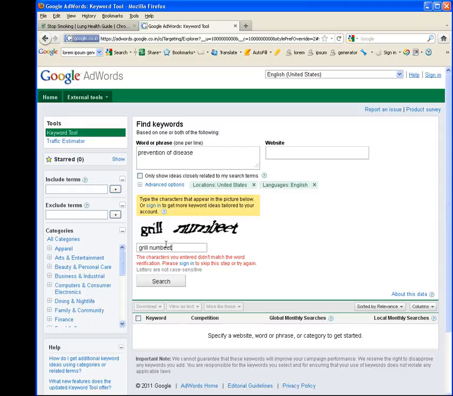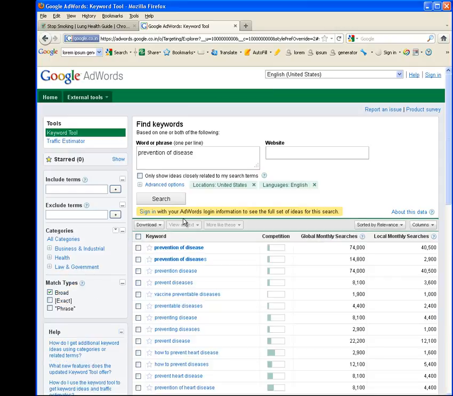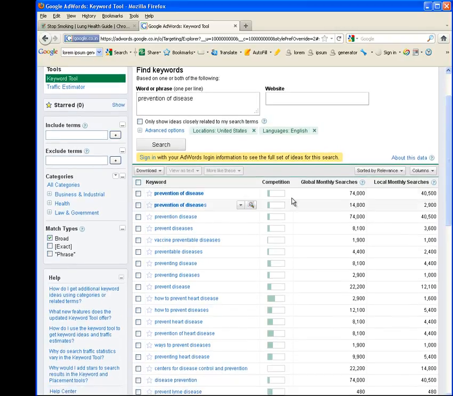Let's click that CAPTCHA again. Okay, so that seemed to work. So what it's doing now is going out actually into the AdWords database and figuring out the number of people searching for this term here. So you can see globally it's 74,000, which is a nice size. And look at that, there's not much competition for that.